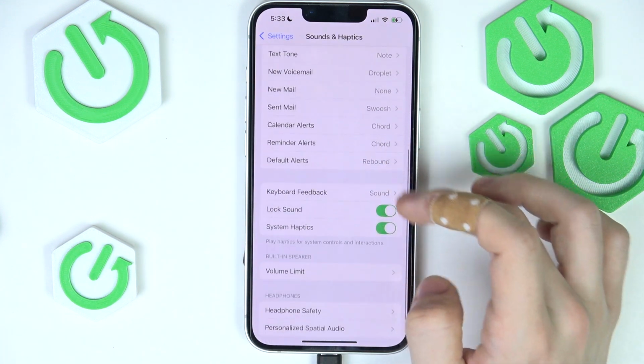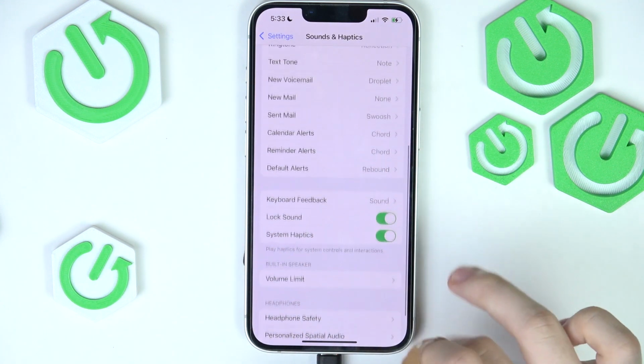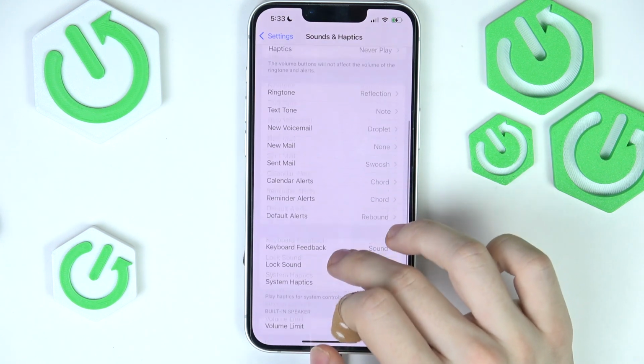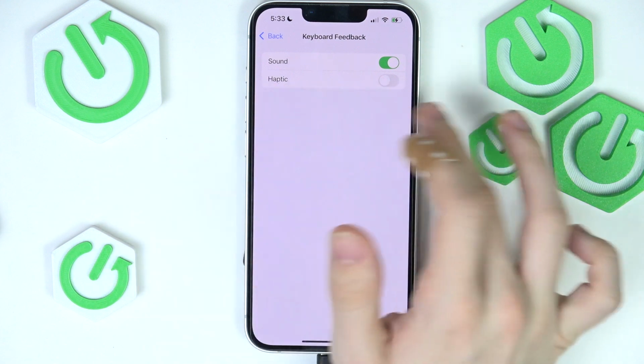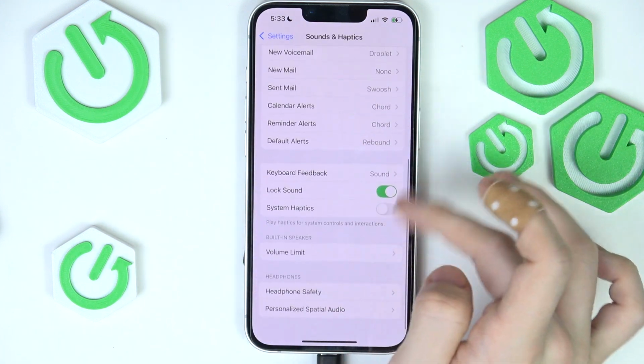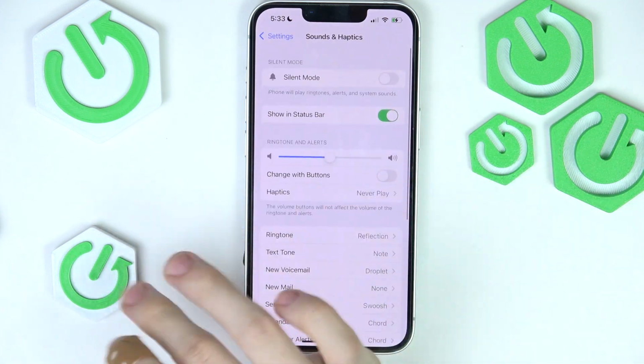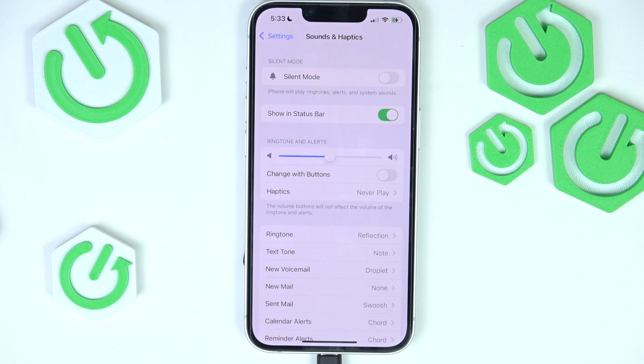Then you can also go to System Haptics and you can disable them. And also make sure that Keyboard Feedback doesn't have Haptic turned on, and that will disable all of the vibrations on your phone.